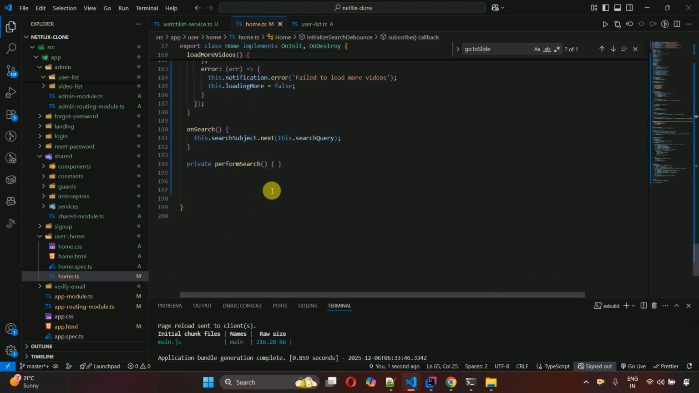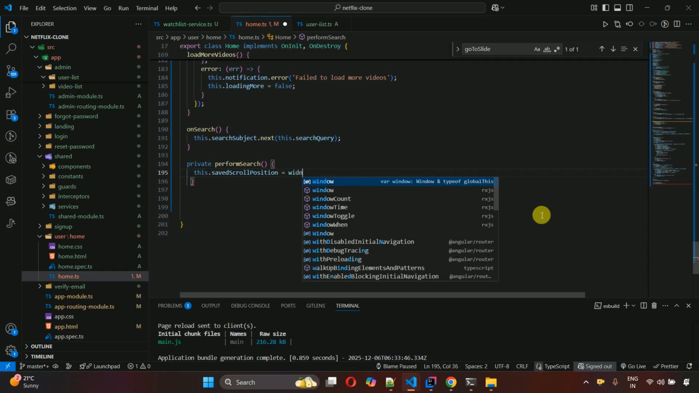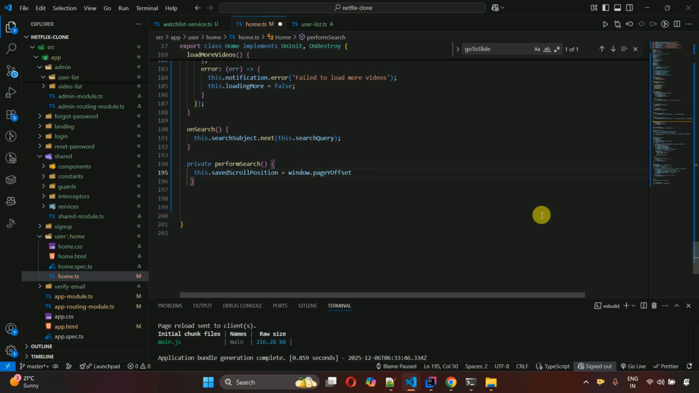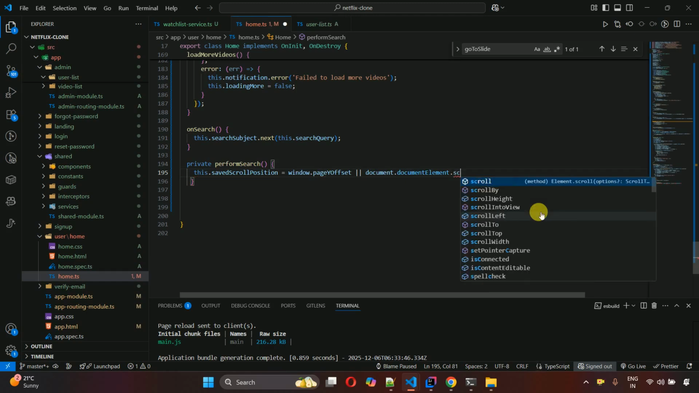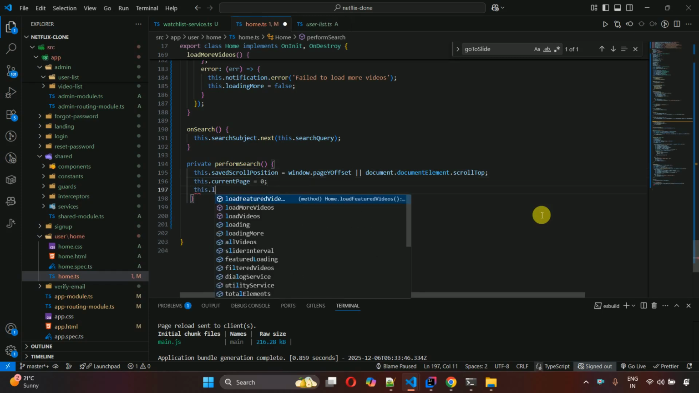And in this one we are going to write the logic related to saving the current scroll position and all those things, and call the method to load the page. So this.saveScrollPosition is equal to window.pageYOffset, and then document.documentElement.scrollTop, and this.currentPage is equal to 0, and this.loadVideos.